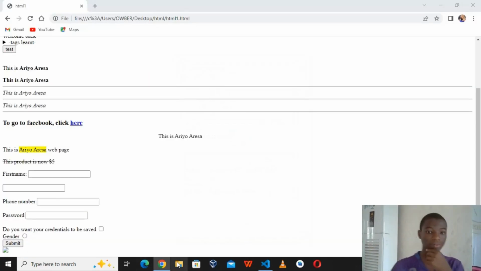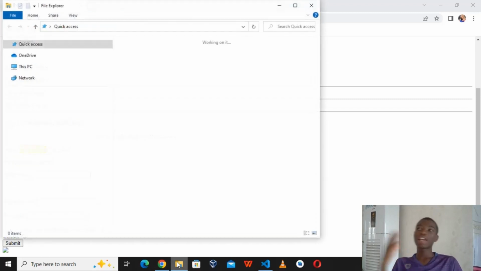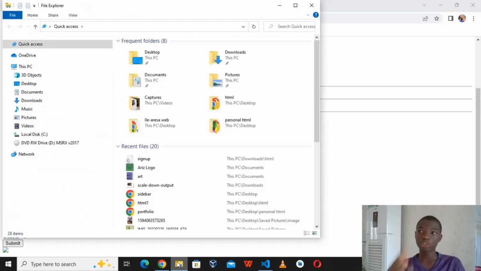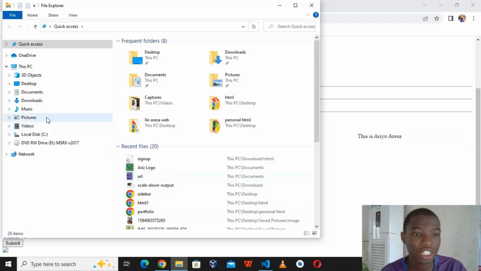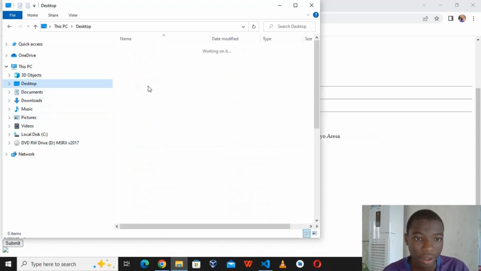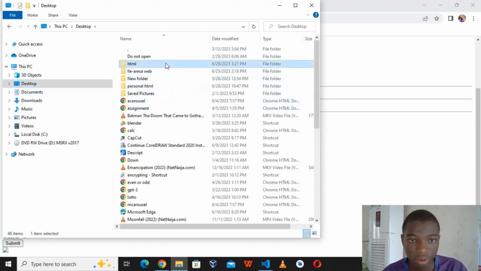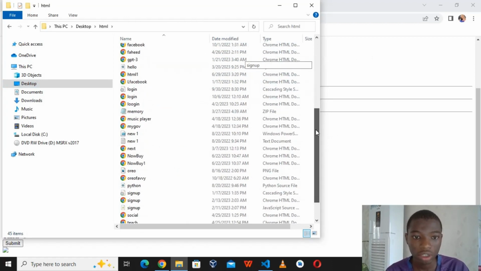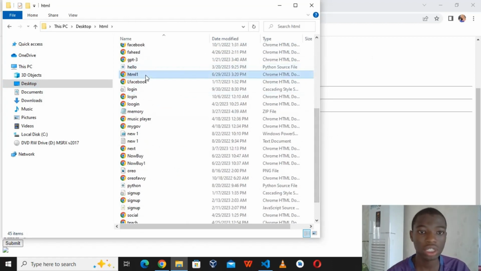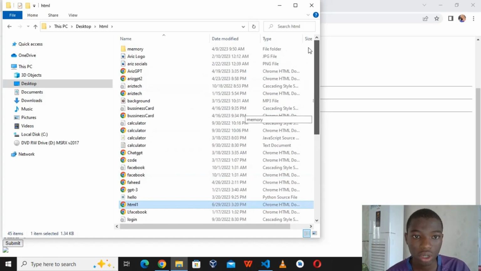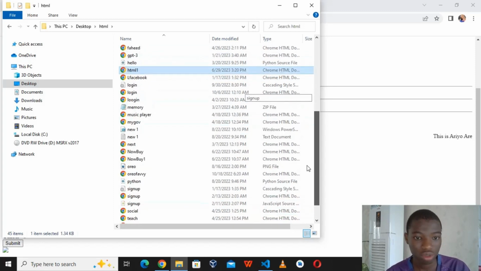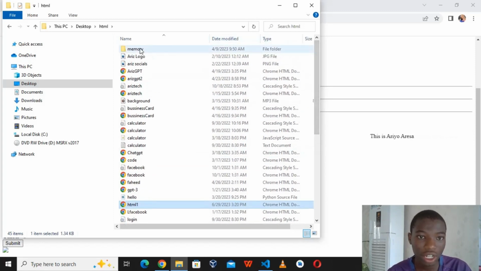So let me check the directory my file is. It is usually best to put your picture in the same folder as your HTML file, and my HTML file is currently in my desktop HTML. So this is where my file is. This is it, HTML1. So now I should import my picture here, or there's no need to even import since I have pictures here already, like this arrays logo. I can just use it.